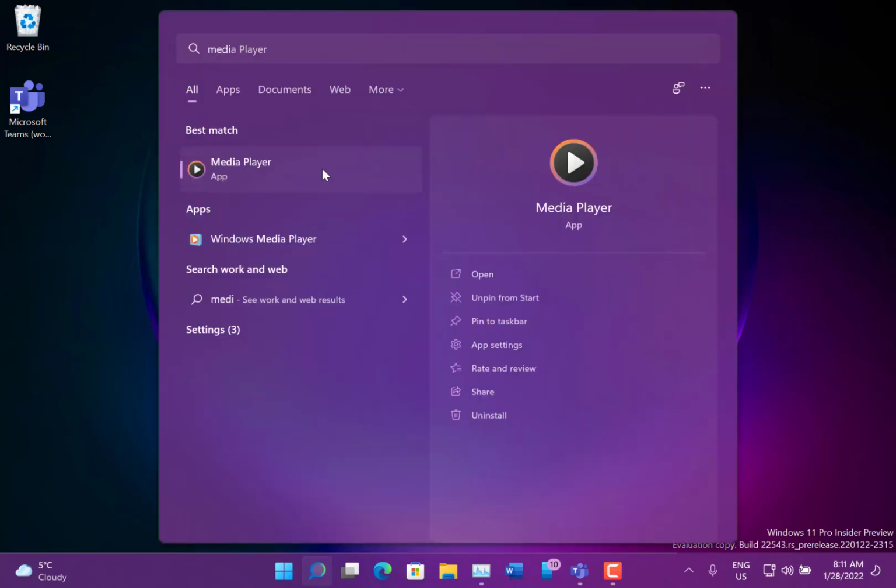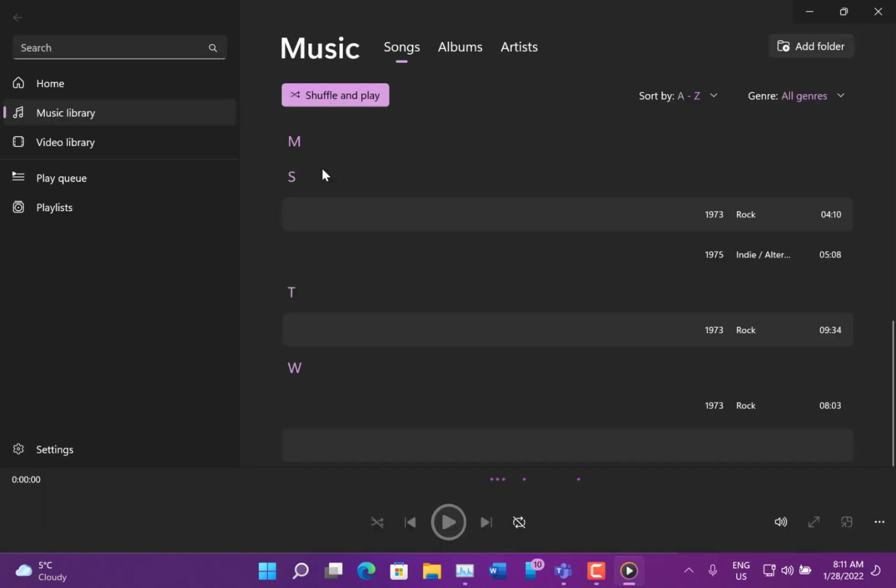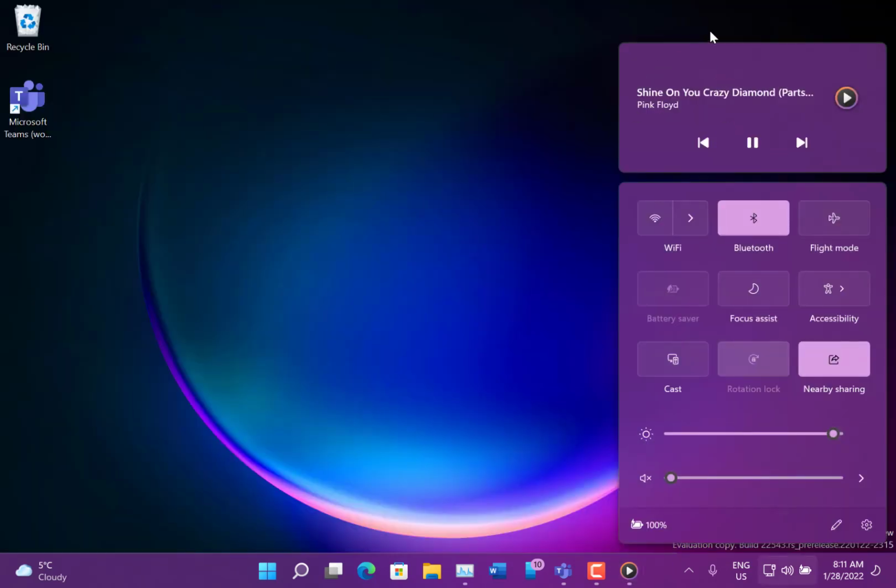Another thing that Microsoft has changed is the media controls which appear on the lock screen when playing music matches the media controls in quick settings. I'll fire up some media to show you. So this is the media controls on the quick settings, and on the lock screen that matches that style.